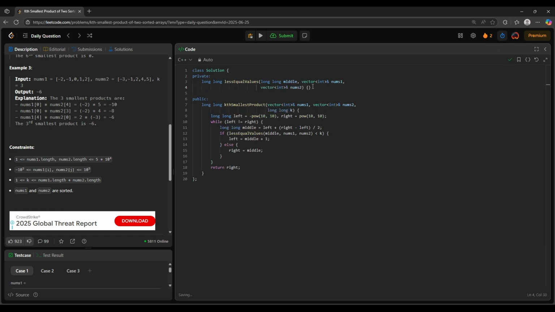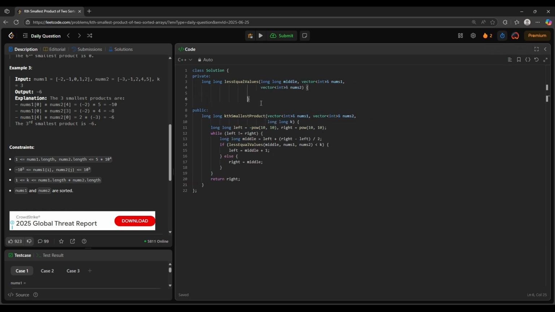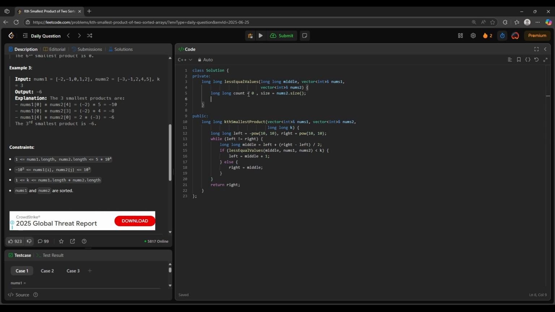Done. Now what we are going to do is initialize a few variables, that is our counter. Here we are going to store the values that are less than or equal to, and a size for nums2. I just initialize a size variable because I think it's better for the compiler to directly access the memory rather than doing the arithmetic operation. Now for auto itr in nums1.